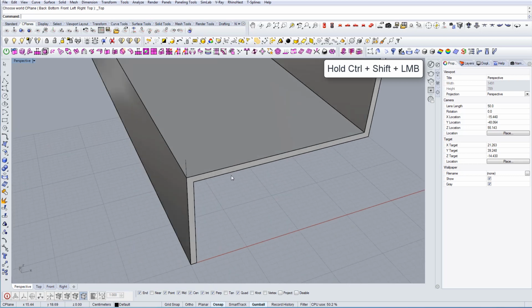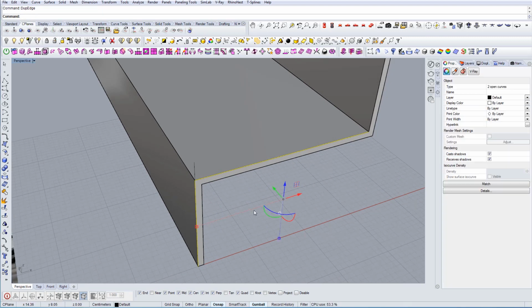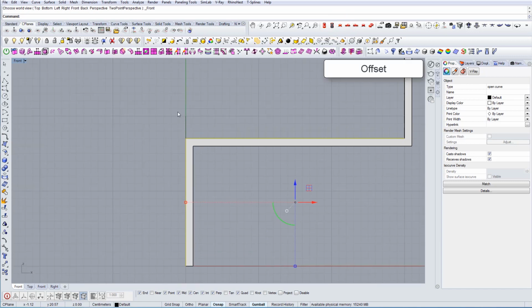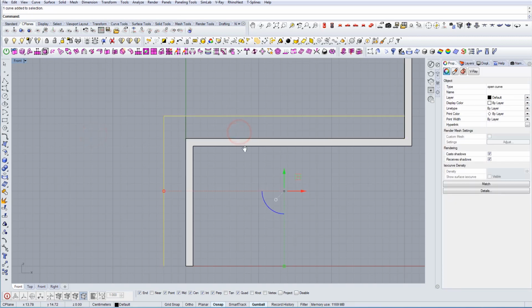I'm holding Control Shift and left click, and then I'm releasing it. So now I'm gonna type the command duplicate edge, enter, and while in the command, I'm gonna type join. So now I have this line isolated. So I'm going back to the front view, and I'm gonna offset for a distance of 3 centimeters. I'm gonna press left click to verify, and here's my line.